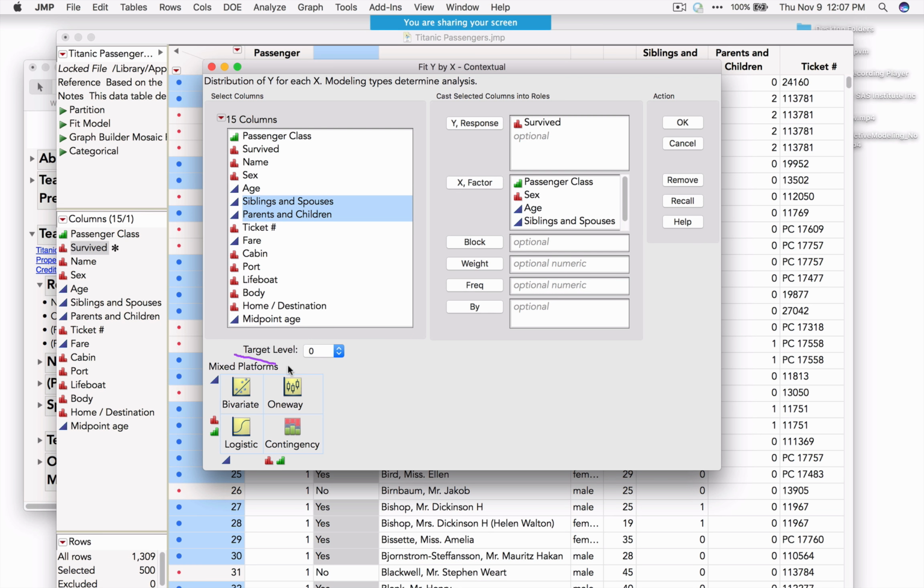Notice that target level appears. One of the possible analyses, survive versus age, which is continuous, and survive versus siblings and spouses, is logistic regression. So we can specify what the target category is. I want to model the probability of yes. And again, we're doing this really just from an exploratory perspective.